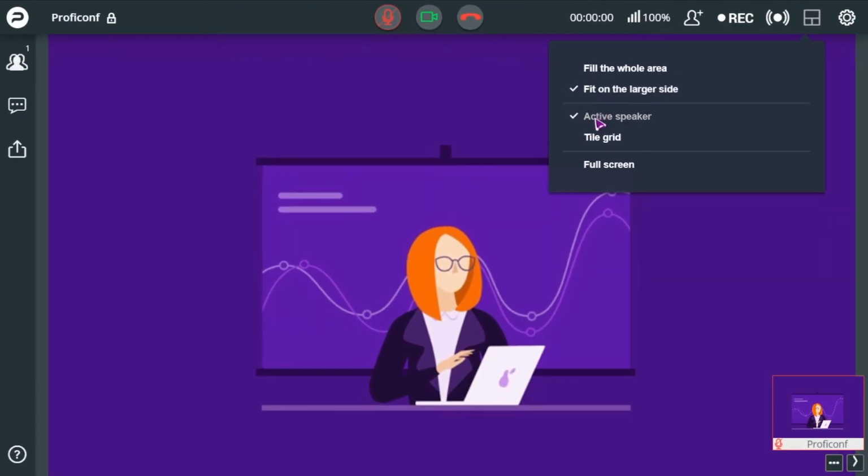Active speaker is the mode where the active participant is displayed on the home screen. Up to 5 thumbnails from the videos of the most active participants are displayed on the right. The active participant is the participant who is currently speaking.